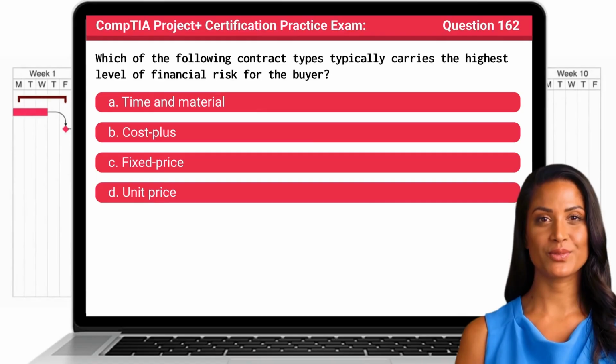Question 162. Which of the following contract types typically carries the highest level of financial risk for the buyer?